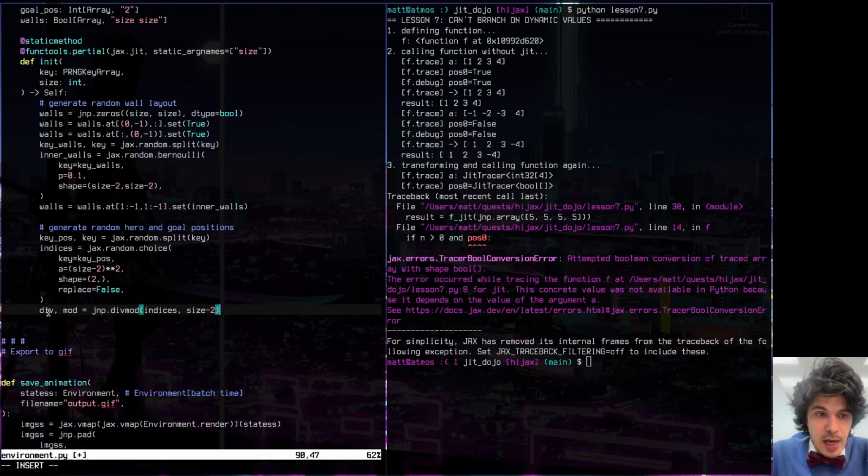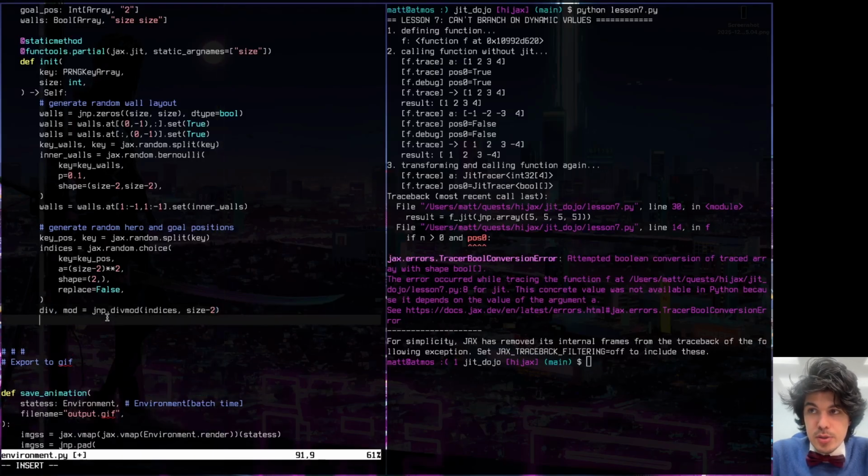And so because indices is a pair, this is a vectorized operation, and it's going to give us a pair of divs and a pair of mods. And how do we turn these into positions for the hero and the goal? Well, the hero pos is going to be, we need an int array, so this is going to be equal to jnp.array. Whatever the row index is, which is going to be div 0, because div is going to have one div for the hero and one for the goal. And then mod 0, because that's going to be one modulus for the hero and one for the goal.